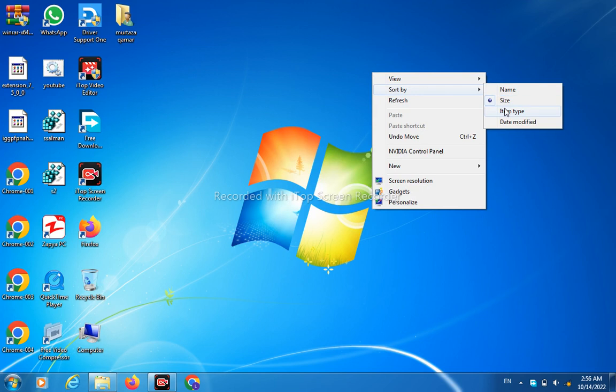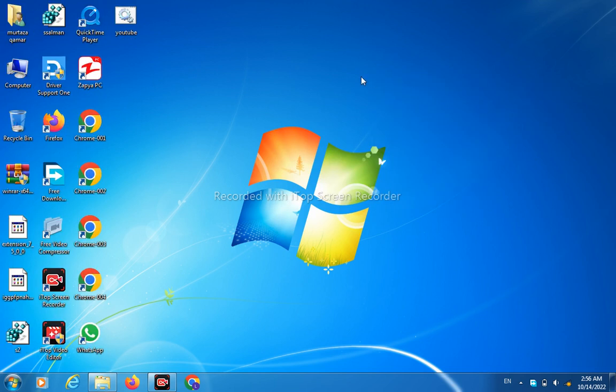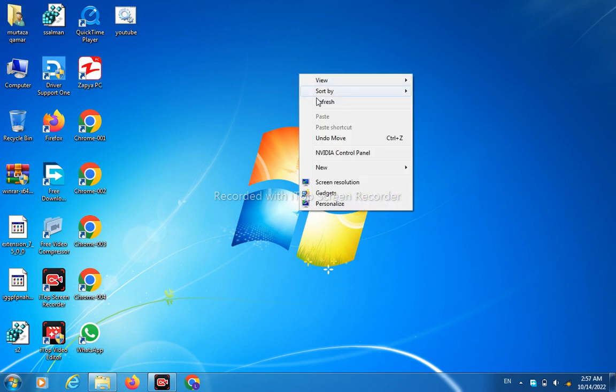If we click on item type, so if the systematical information of the applications are same, they will be converted to the order like item type. So if you click on date modified, it will turn into a date modified order.